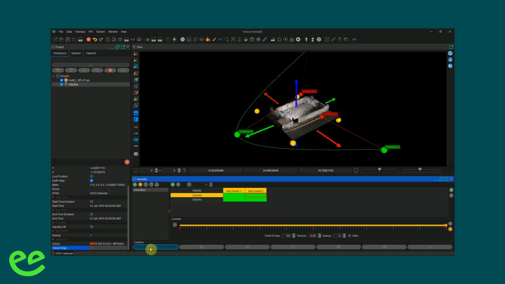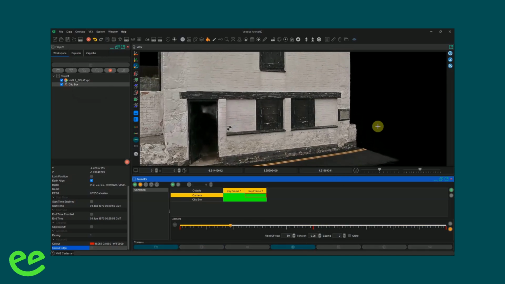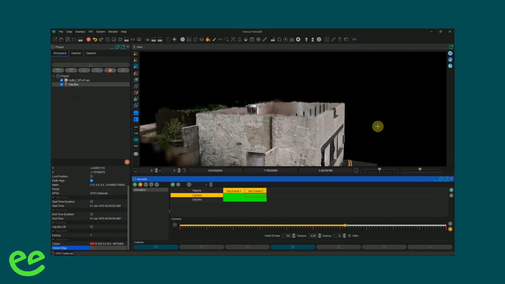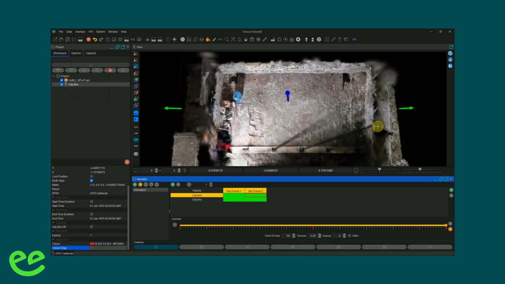If I turn camera tracking on, turn off the animator overlay, play that back, I should now see it from the camera position. And that, in a nutshell, is our new animator.